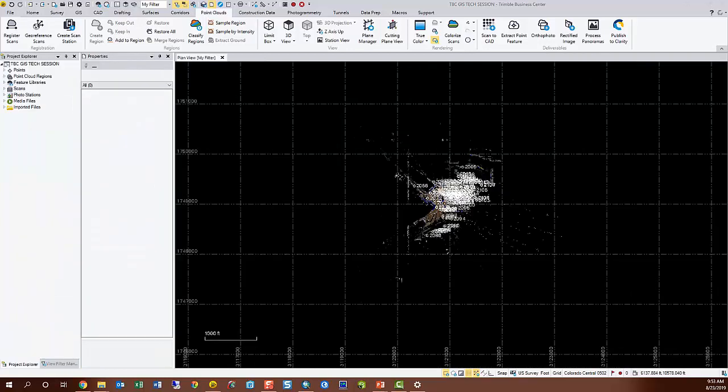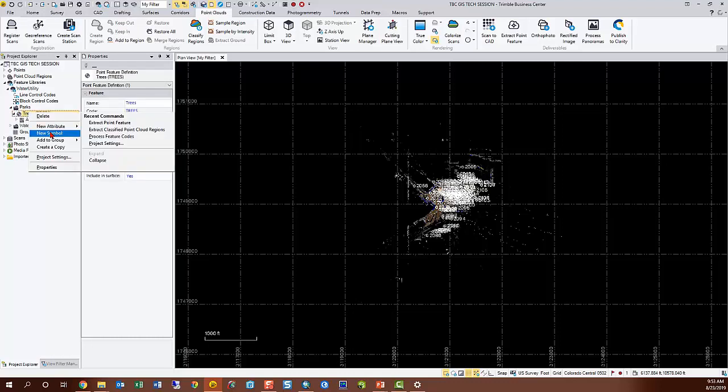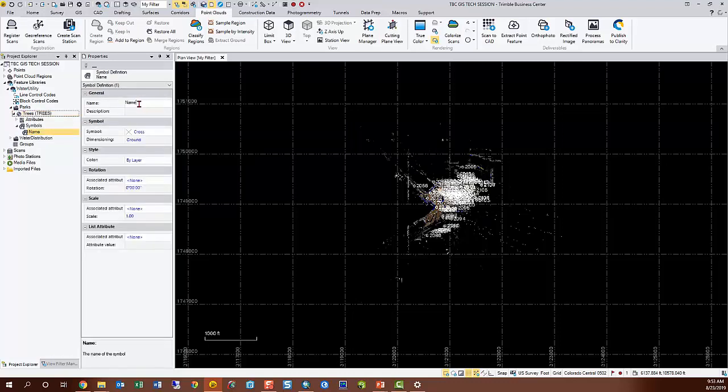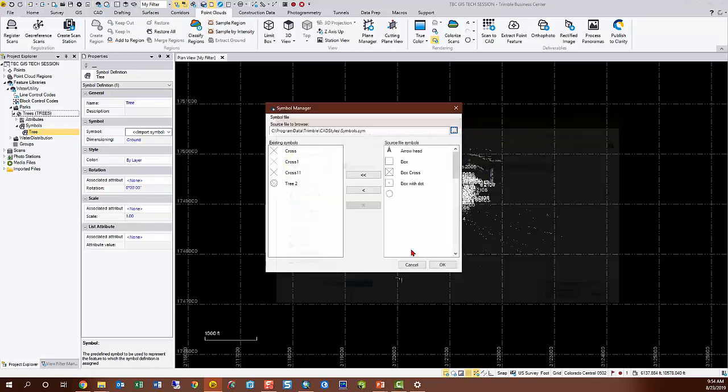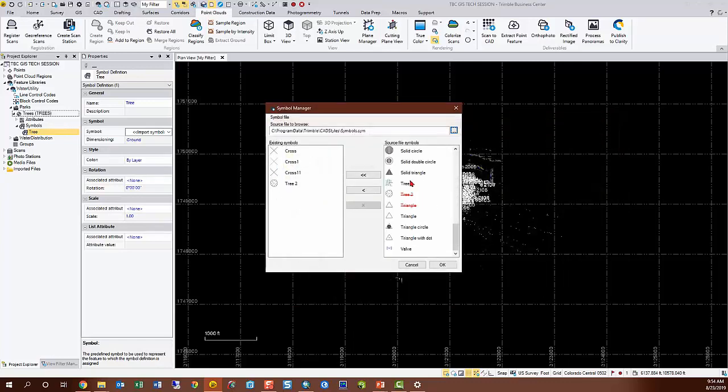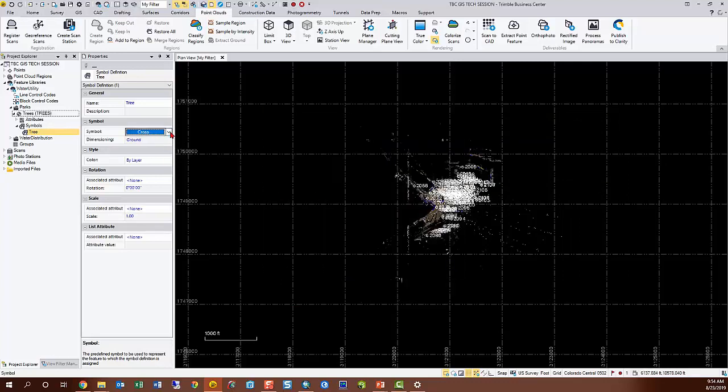If we want to change the tree symbology to make it look like an actual tree, we can at this point. So if we expand our feature libraries over in our Projects Explorer and go into the trees, we can right click and do a new symbol. So we can give that a name, and then we can click on our symbol type, and we'll see that we've got some added in there. If you want to import your own symbol, you can go select the browse for the symbol file, and then you can scroll down and get the other tree source. You can add it over and hit OK. So now in the drop down, we should see that new tree. We're going to go with this other one here.